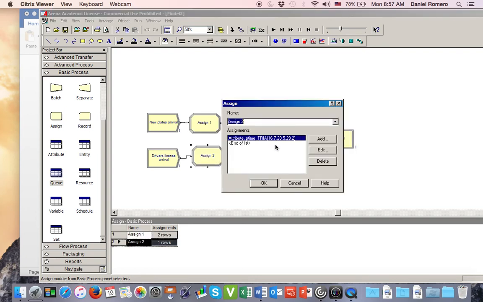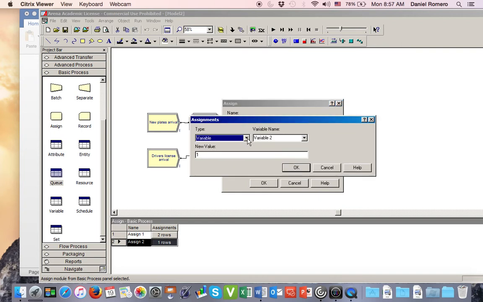So for this customer, the value needs to be lower. Queue priority. So I'm going to use 0.